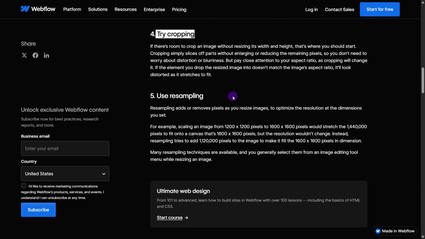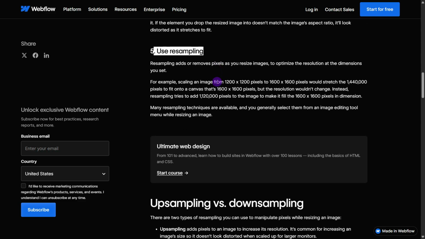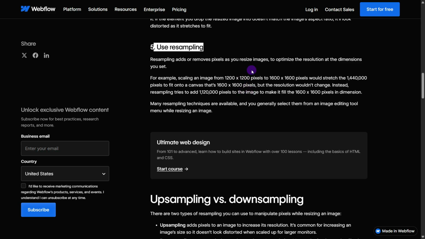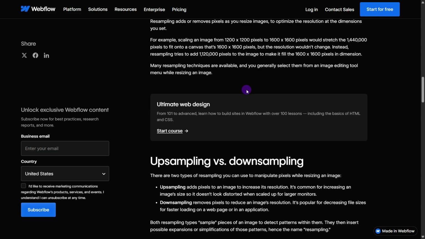Fourth, use Webflow's built-in optimization features. Webflow automatically compresses and resizes your images for faster load times. It also serves different image sizes depending on the user's device, so your site loads fast while keeping everything clear and sharp.